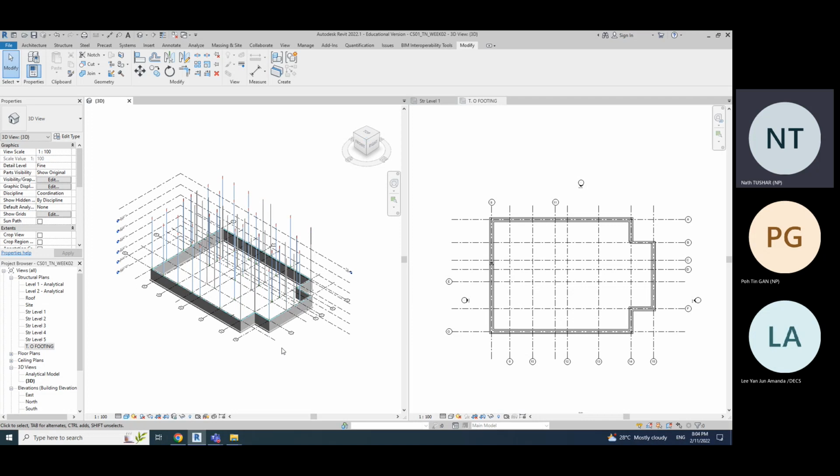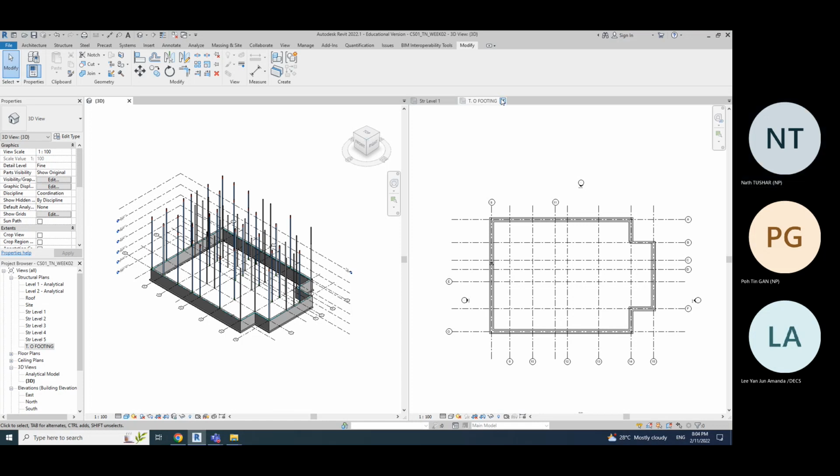You learn something new every day. It's like piles. Something like piles. Yeah, pile footing. Pile. Something like that. Okay.